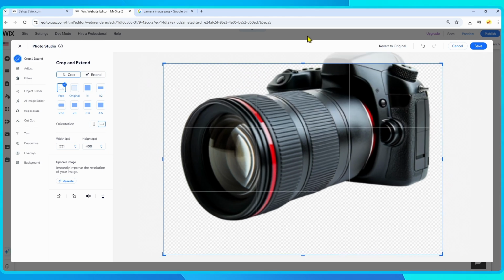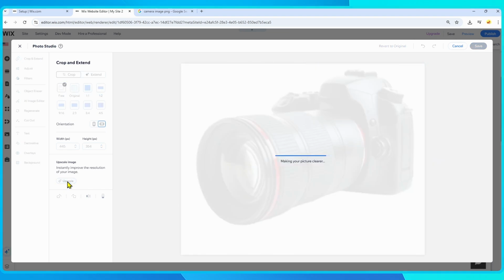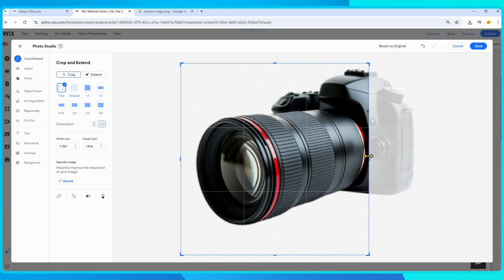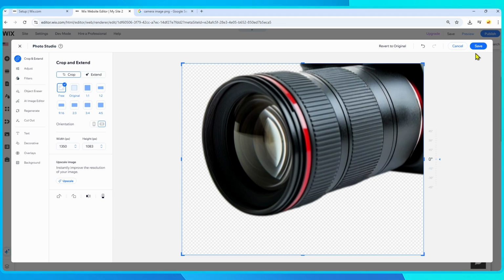After cropping, you can use the Upscale tool to improve image quality. This feature sharpens and enhances the resolution, making sure your image looks clean and professional even after resizing. When you're happy with your changes, click Save to apply them. The edited image will now update directly on your site.